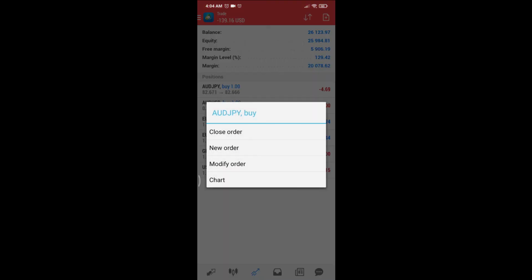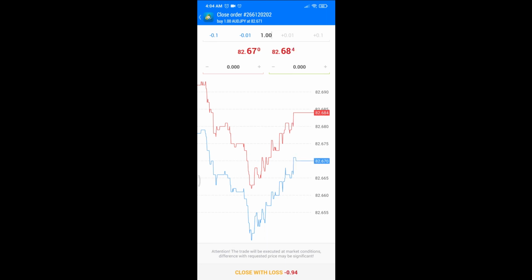After you go back, hold down, you press close order, and this is how you close the trade. And then you press it on the bottom, and it will say order is closed.